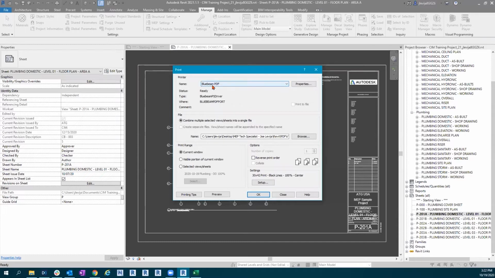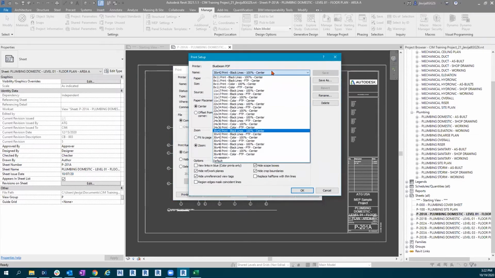Once I've established that I'm looking to do Bluebeam for my printer type, my next step is going to be my settings option down here. I'll go to setup. And in this case, if I do my pull down, you can see traditionally we'll start at in session. Within this specific project here, these are 30 by 42 sheets. So that's my title block size. And then I'm going to select a preset here of 30 by 42 print black lines 100% center. So my options here are 30 by 42 print black lines 100% center. I've also got the FTP or fit to page option. I've got a 100% center color option and a 100% more of a fit to page color option as well.